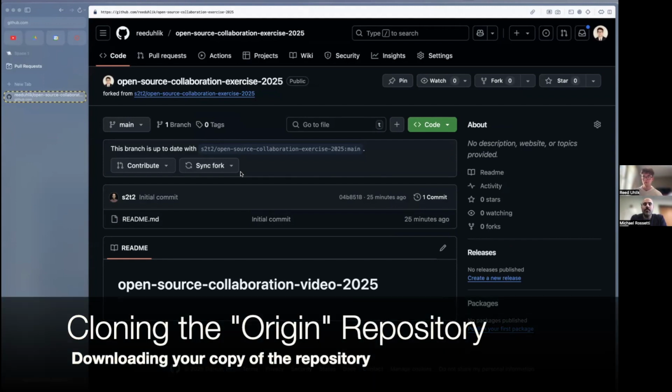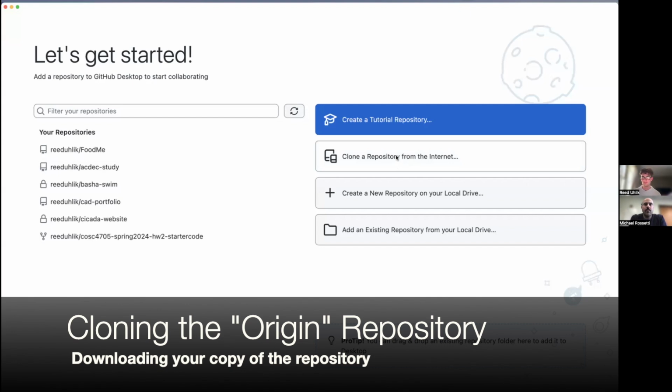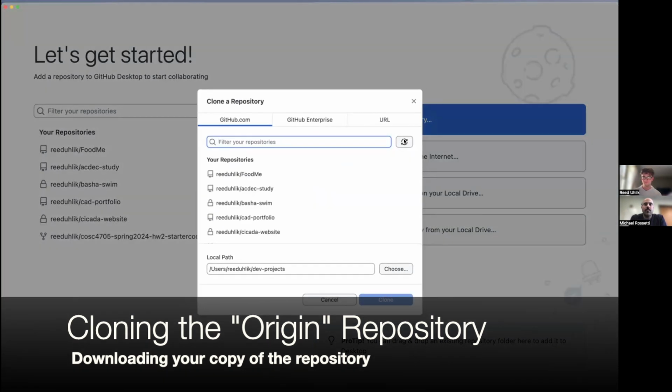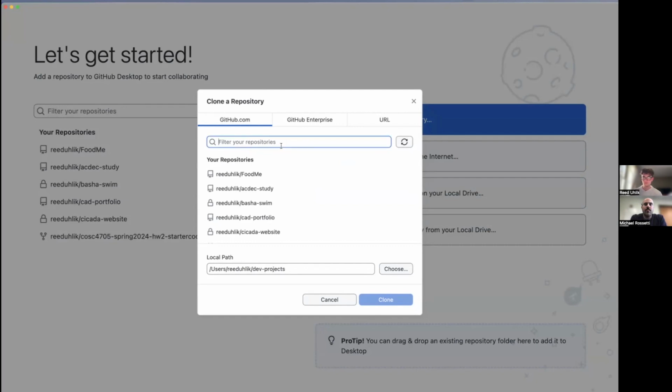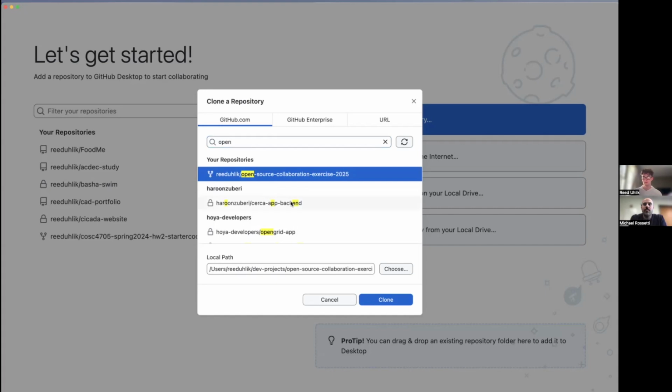So I'm going to navigate over to GitHub Desktop, and I'm going to clone a repository. I'm going to refresh this here to make sure I have this one, and I'm going to search for open source collaboration exercise 2025. You'll notice that this has this little fork icon. That indicates that it is not my repository, but it's a fork of a public repository. And I'm going to use this local path that I like to put all of my dev projects in, and I'm going to go ahead and click clone.